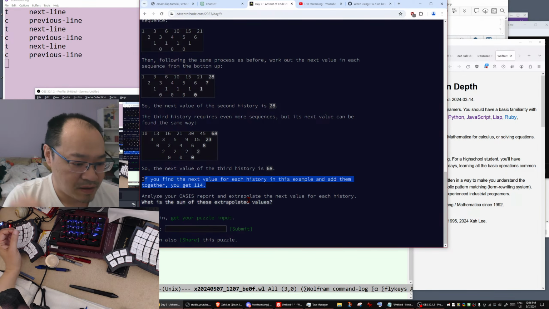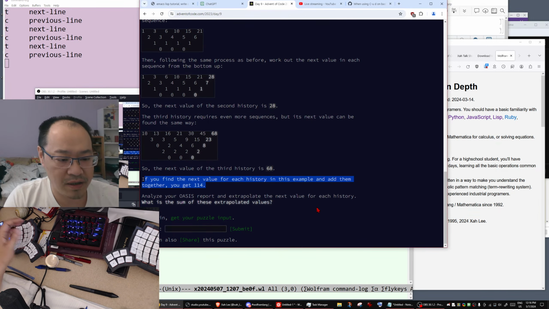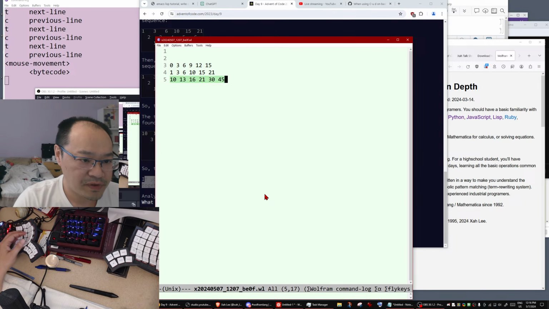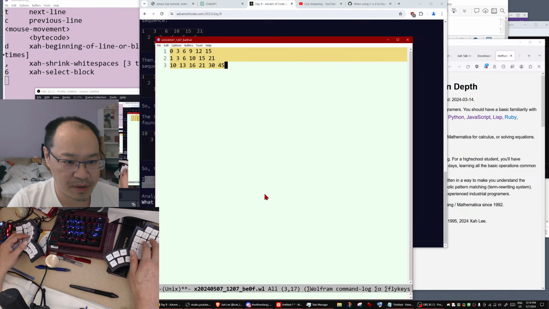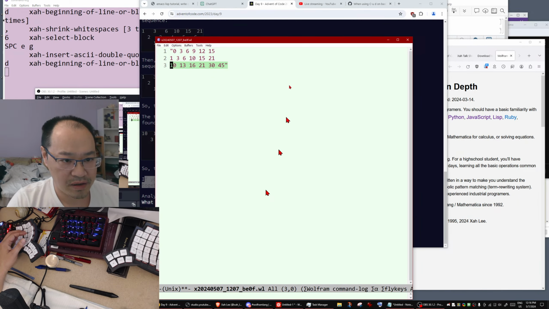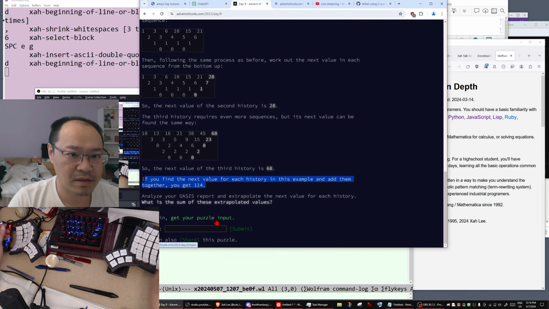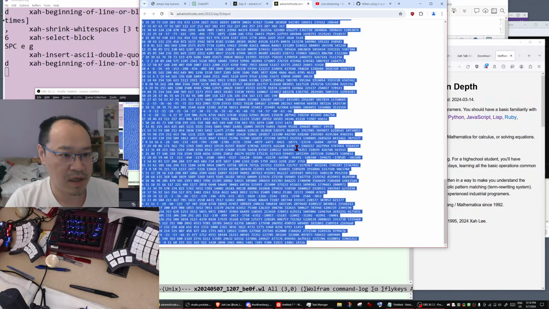Okay. So now analyze your OASIS report and extrapolate the next value for each history. What is the sum of these extrapolated values? Okay, let's begin to write this. First of all, do we need to parse the inputs? Do we assume this input is a text, a string, or not? Let's get our puzzle input. Let's see how large it is. Okay, easy. So copy that.